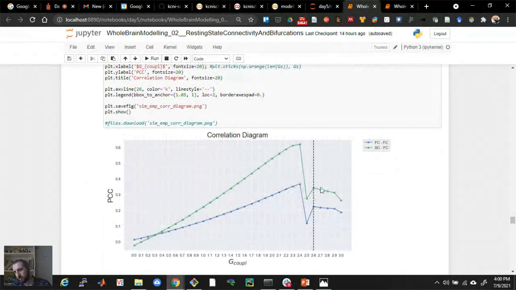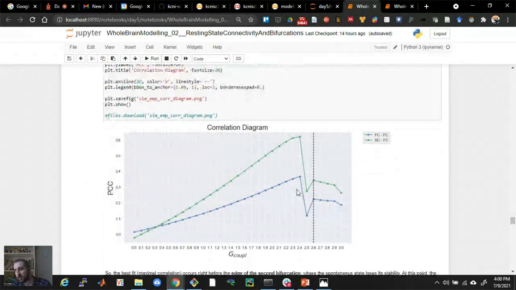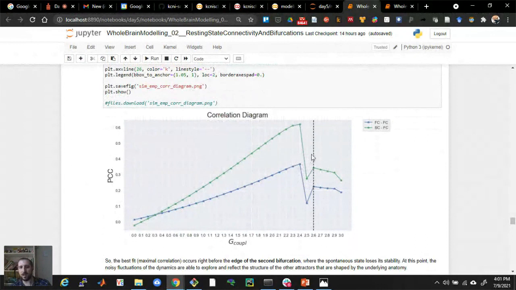And the interpretation of that, and you should think hard about what interpretations mean in this kind of context, is that the brain sits at this region of criticality where, again, we're close to a bifurcation point, and this is where things like the correlation patterns in the fMRI data can best be reproduced by the model.